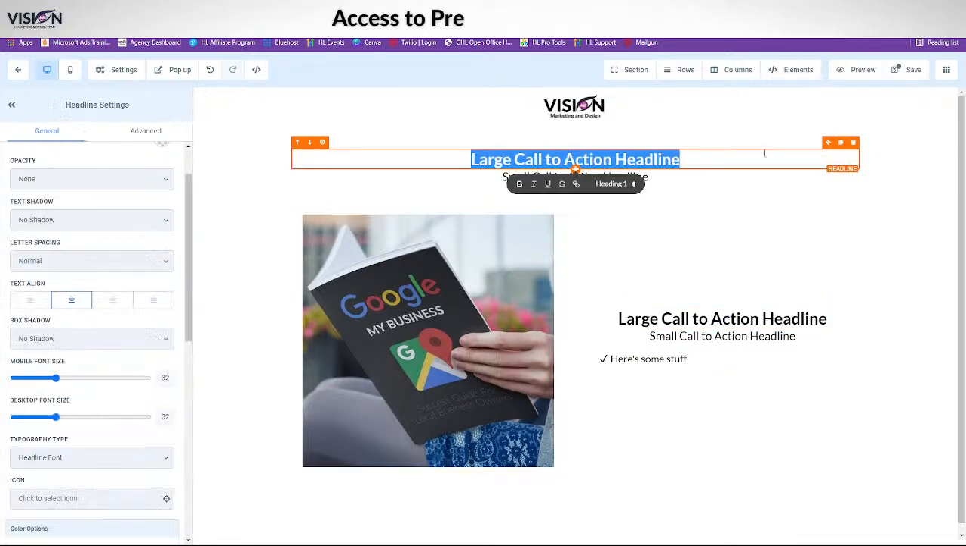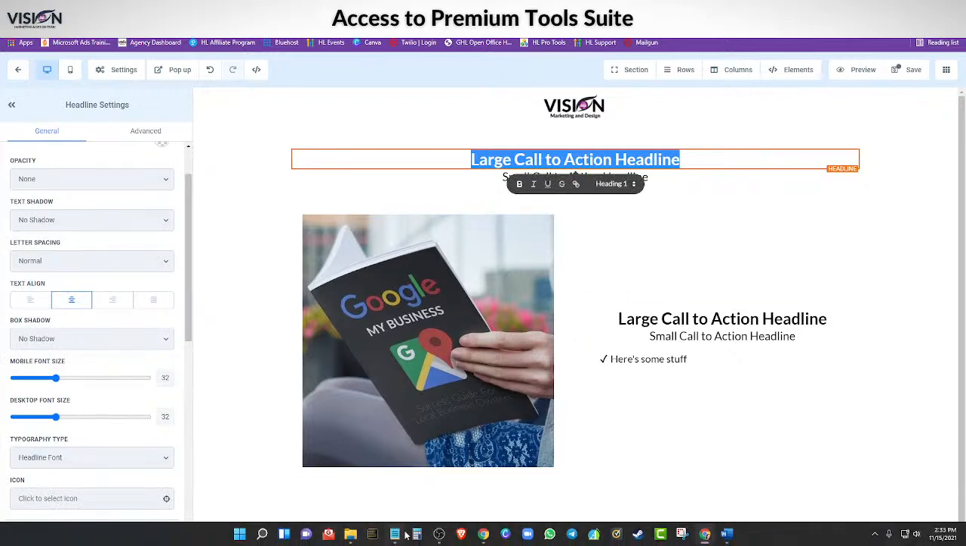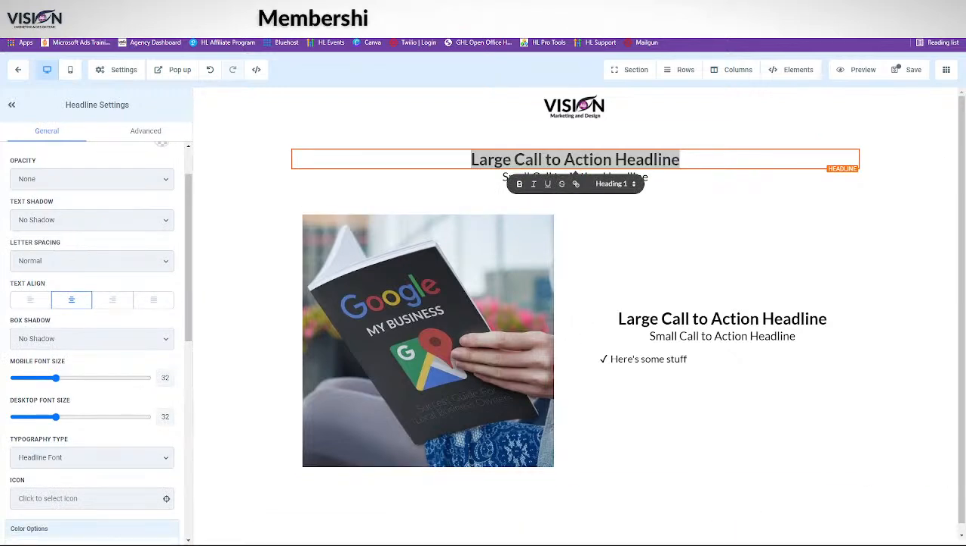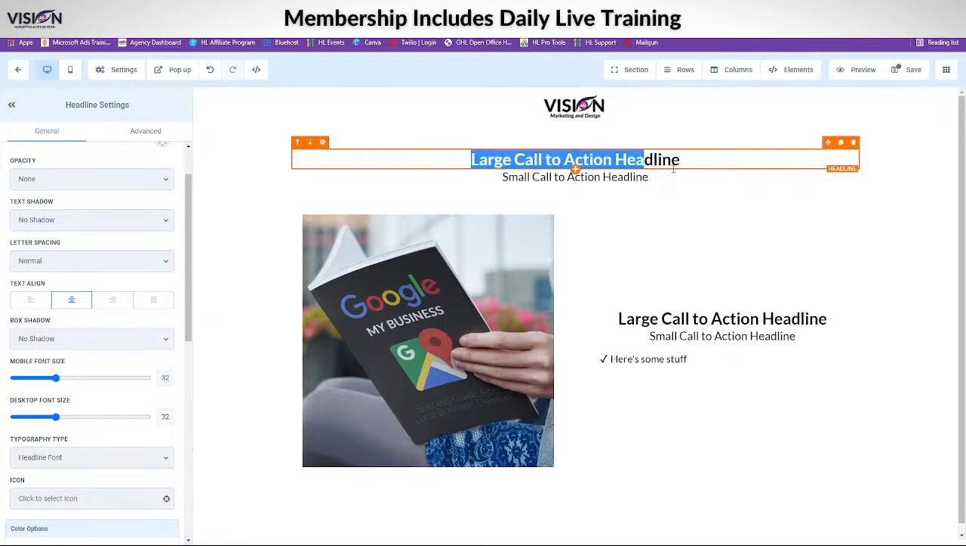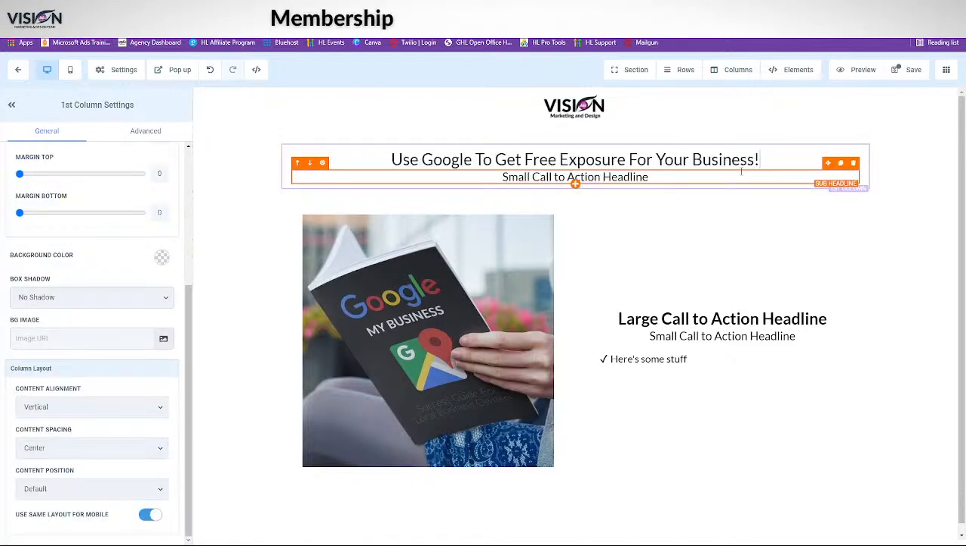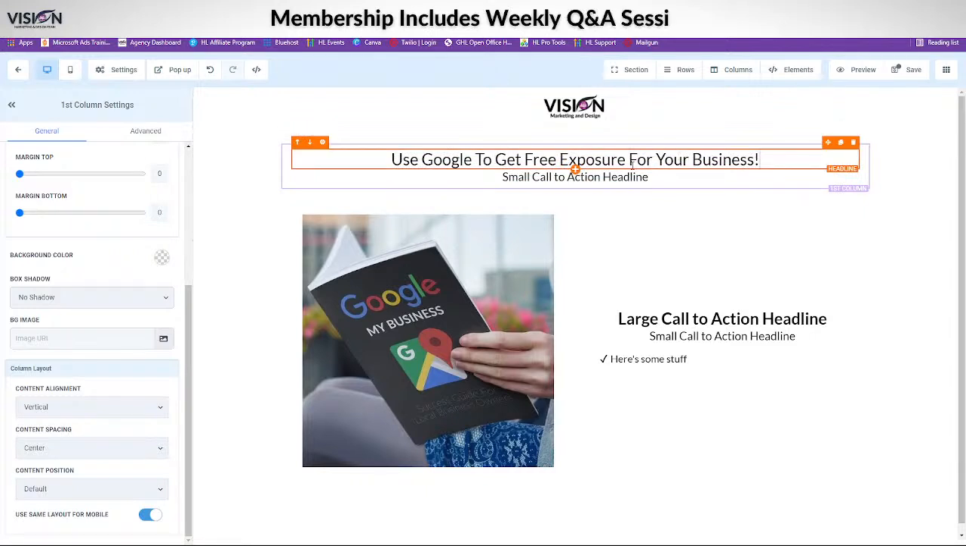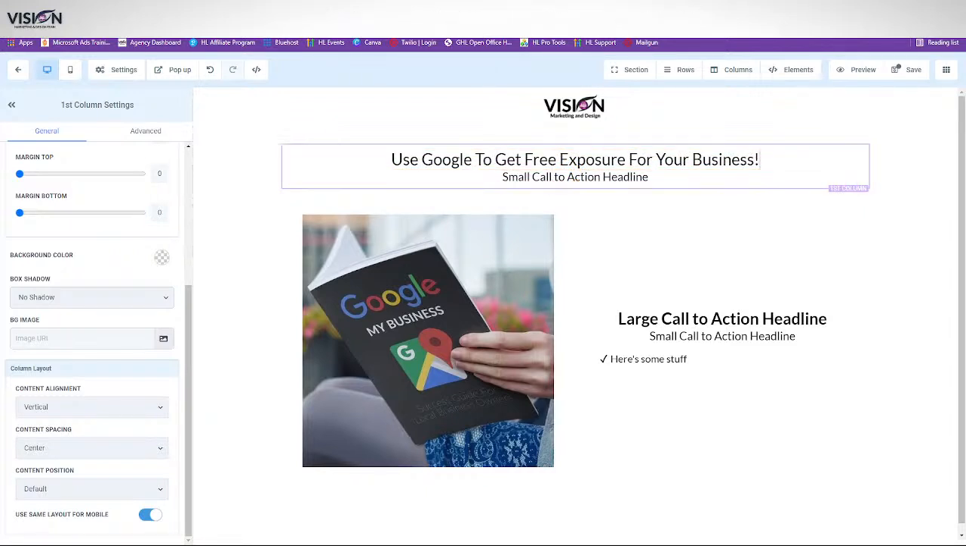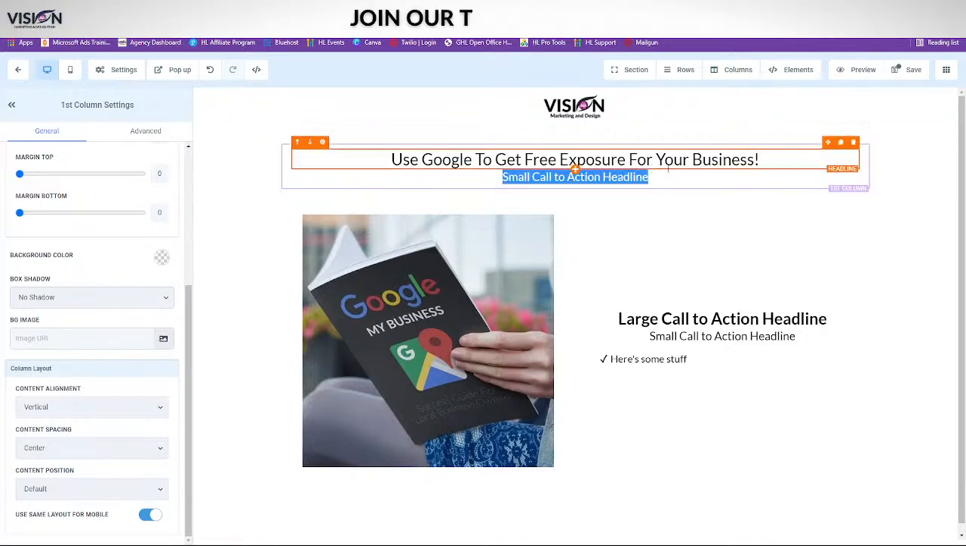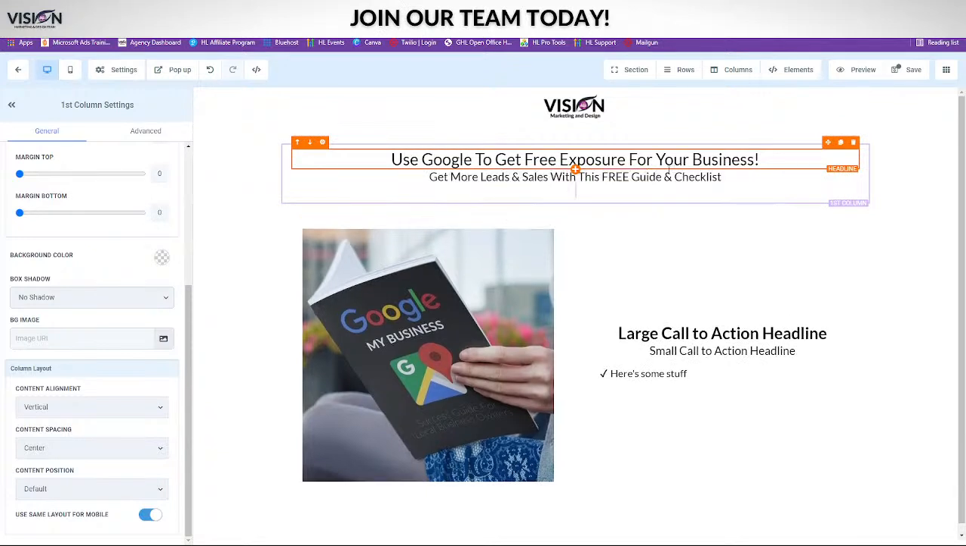I'm going to change this headline to be, let me check my little cheat sheet because I made some notes here. Use Google. Just going to copy. Oops, got to click there first. Control V to paste. Use Google to get free exposure for your business. And then I'm going to add a subheadline here. So let me copy and paste from my cheat sheet. And Control V.